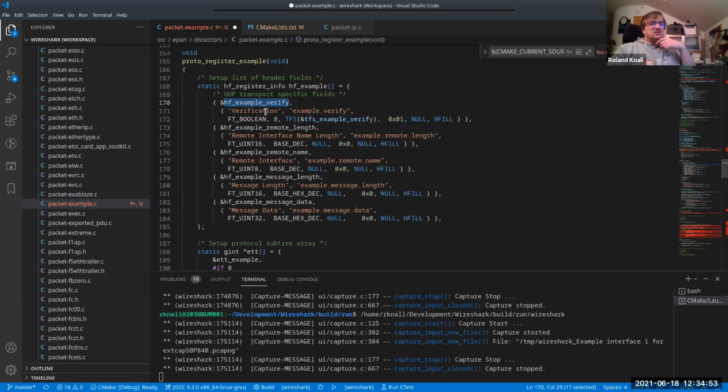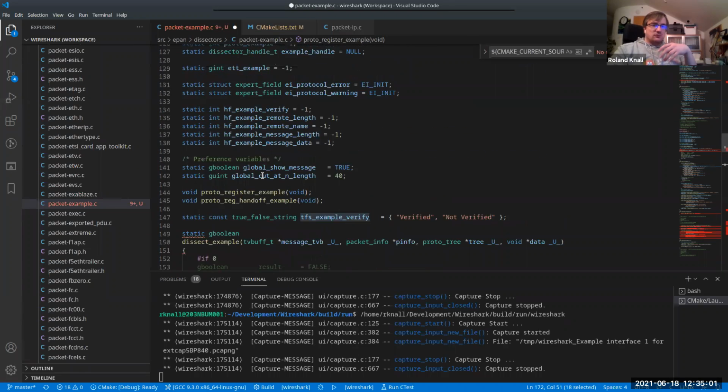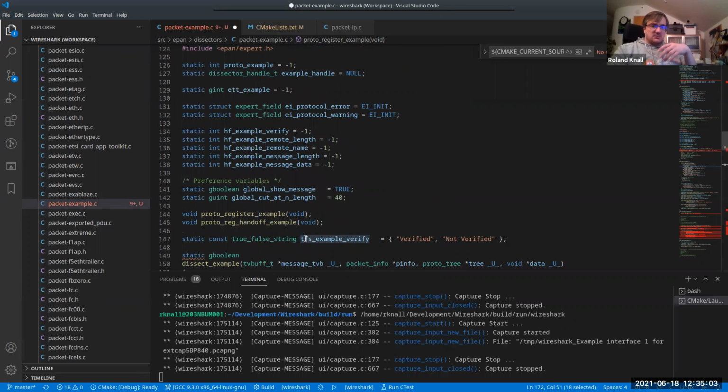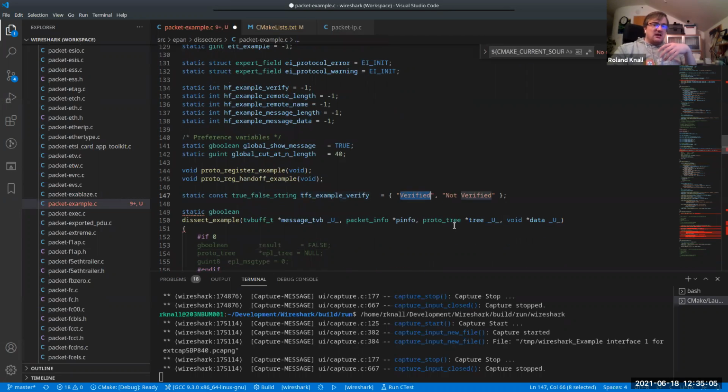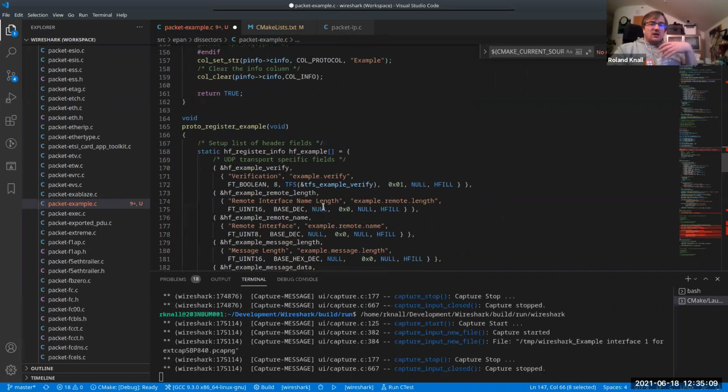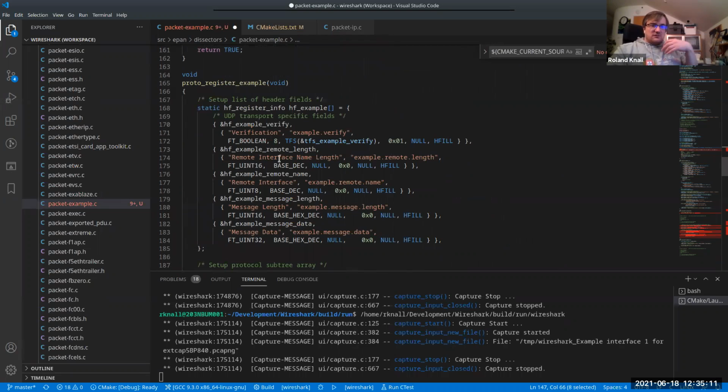So in my case, for instance, I have a field here called verification, example verify, and this is one of the neat things you can do. It's a true-false string, so basically it can either have the value verified or not verified. I can have additional fields. I can, for instance, have the remote interface name length, the remote interface and stuff like that. This is all part of how the message in the example protocol is being transported.